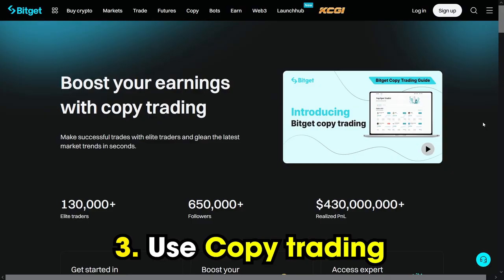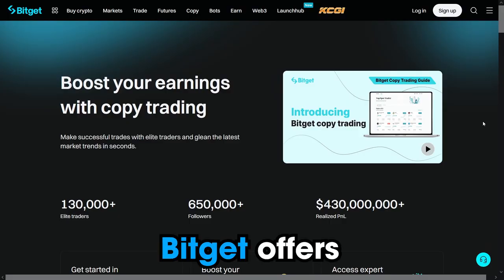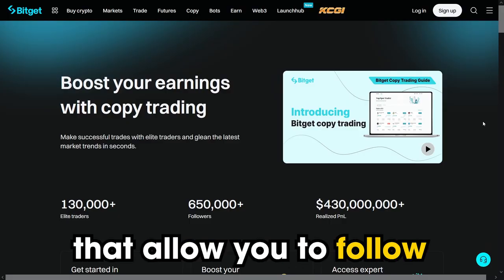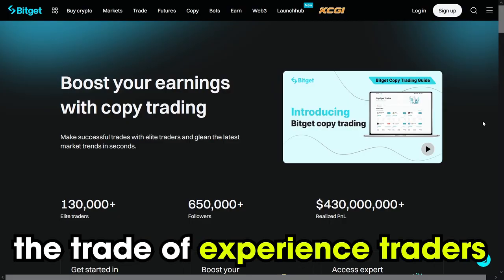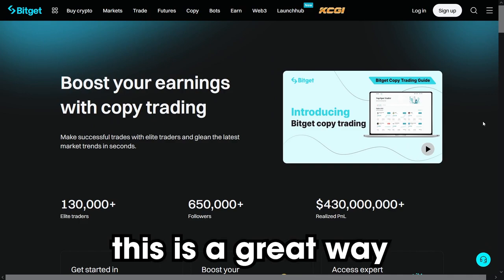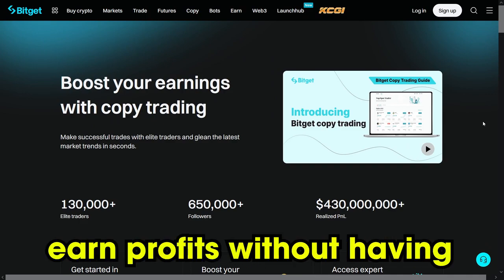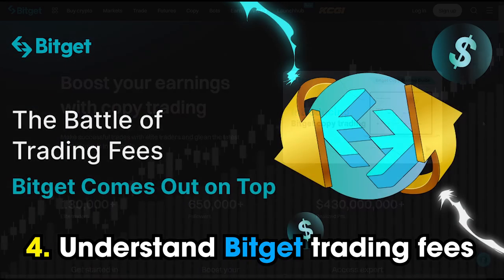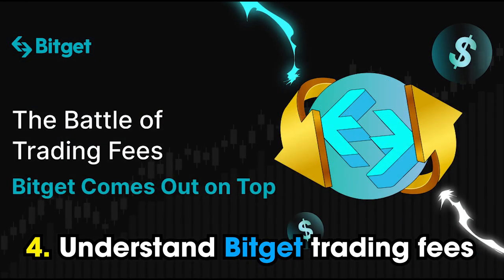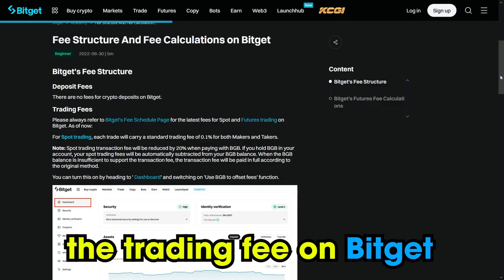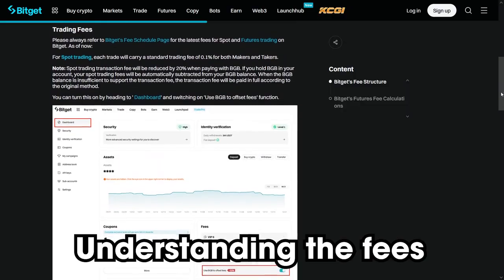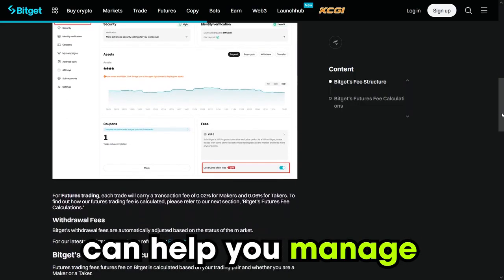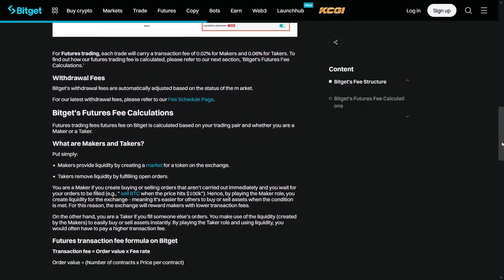3. Use copy trading. Bitget offers a copy trading feature that allows you to follow and copy the trades of experienced traders. This is a great way to learn and potentially earn profits without having to make all the decisions yourself. 4. Understand Bitget trading fees. Be aware of the trading fees on Bitget. Understanding these fees can help you manage your trading costs more effectively.